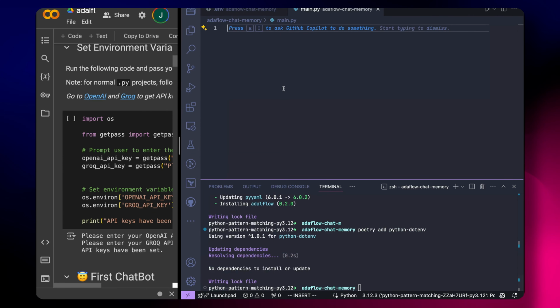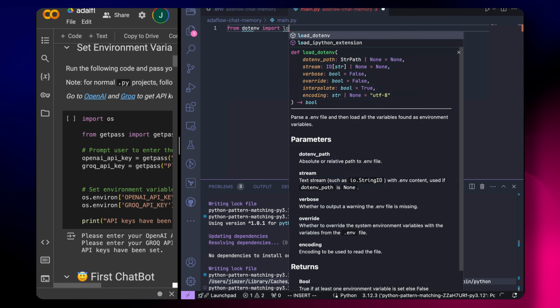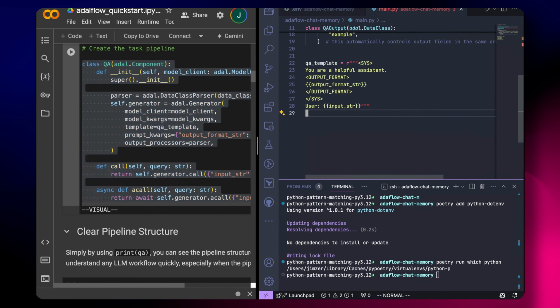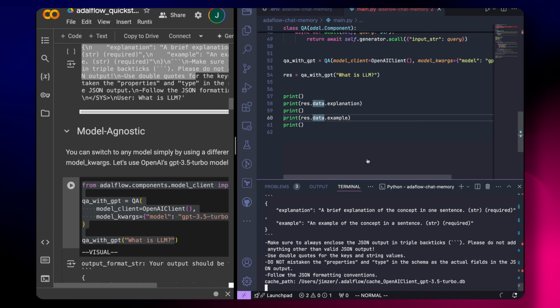Let's move on to our chat with memory implementation. The QA example is memoryless, meaning it doesn't remember the previous messages you sent and it generated. Now we want to keep track of the discussion. The first step is to copy-paste the code from the Colab tutorial and verify that it works for me. So, as you can see, it works, and I managed to access the structured output using the data attribute.